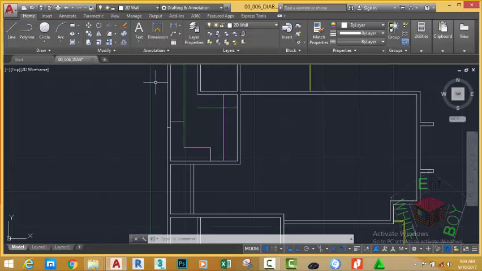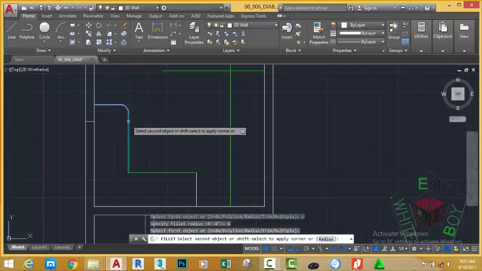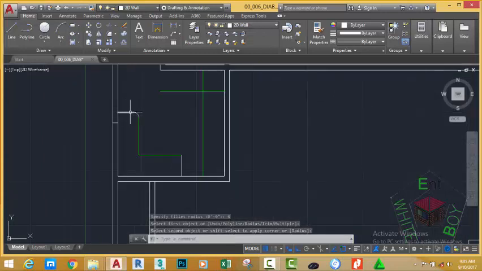Now go to the Home tab, Modify panel, and select the Fillet command. Type R for the radius option and press Enter. This time let's give it a radius distance of 6 inches. Press Enter. Select this line and this line. As you can see, because we gave a distance, AutoCAD adds an arc 6 inches from the two lines.